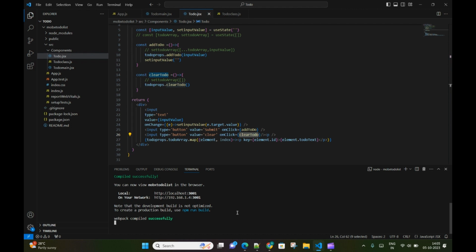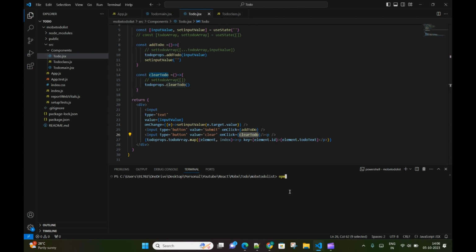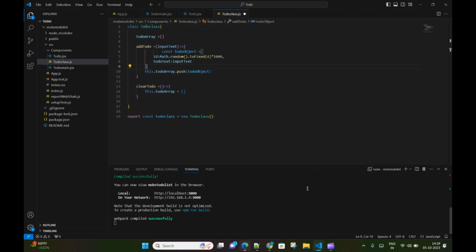So what is MobX? MobX is actually updating the state. It's observing the state change, and if there is any state change, it is updating the state. So we will discuss that in detail. As of now, we are going to start installing MobX first. So let's clear this and run npm i mobx and mobx-react. Let's install this. Well, it has been installed now and we have started our project.